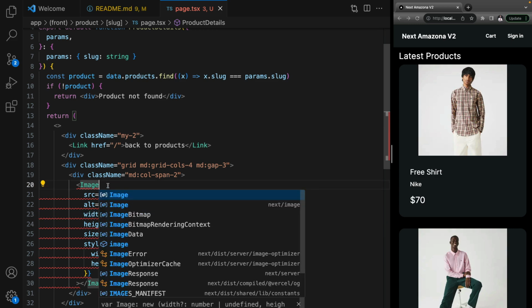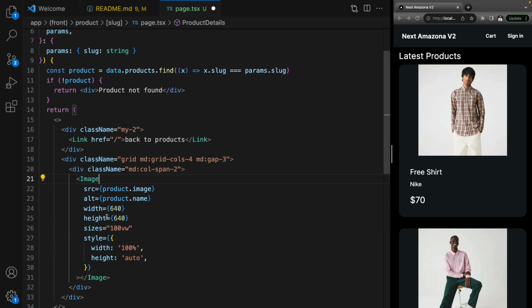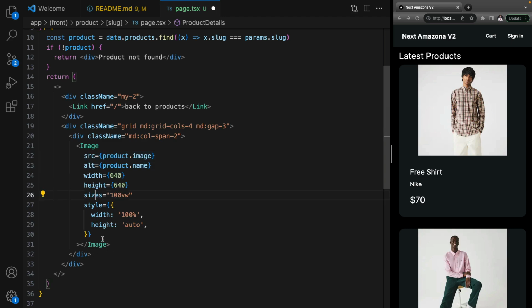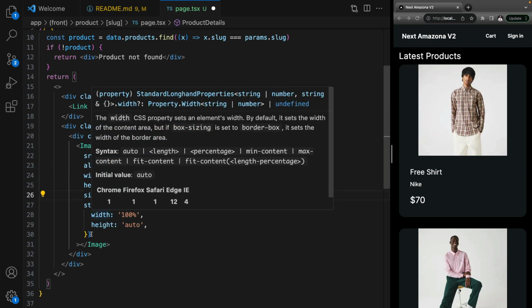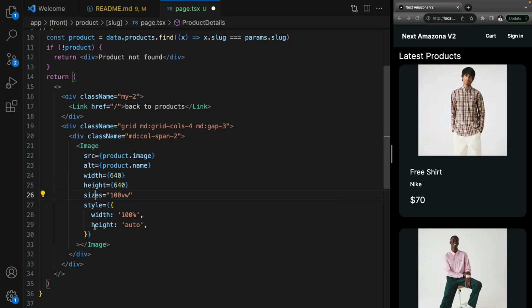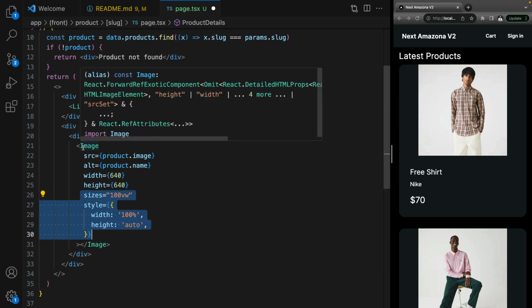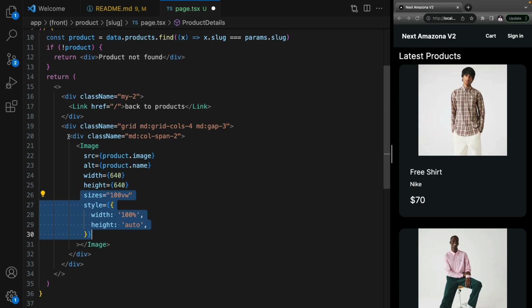Import image from next/image, set width and height, and source and alternative text. Also, I'm going to set the style to width 100% and make height auto, and set the sizes to 100 viewport width. By having these classes, the image will span to the parent component. Let's go for the next div.